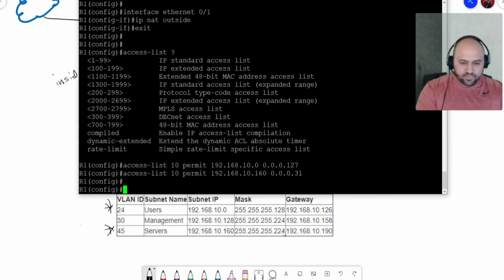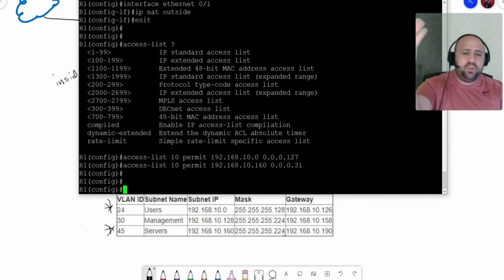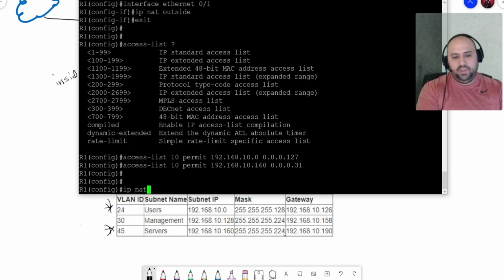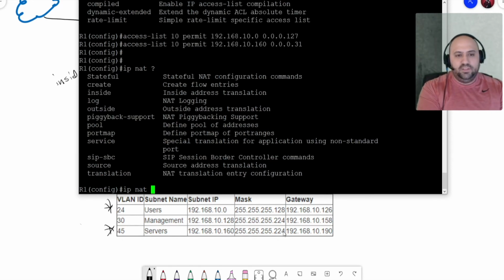Now, after we do that, the third thing you're going to need in order to initiate NAT overload on our router is the actual configuration of NAT. So we do that by typing IP NAT, and we're going to indicate that it's inside.